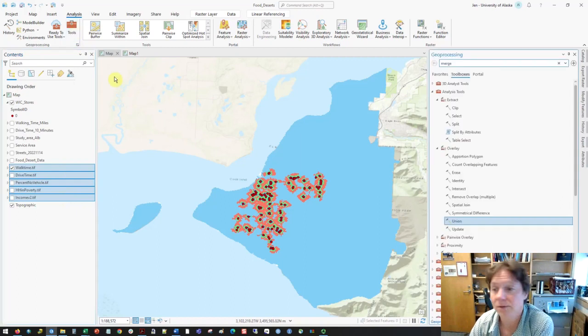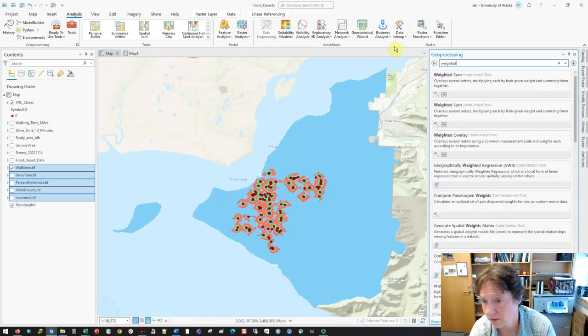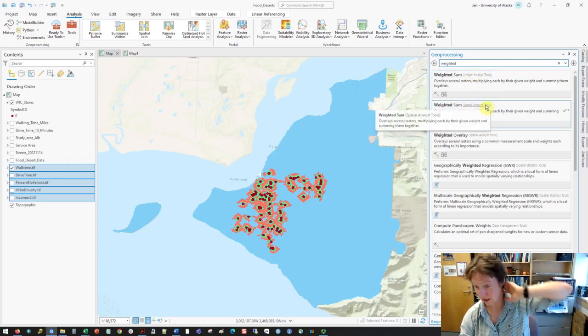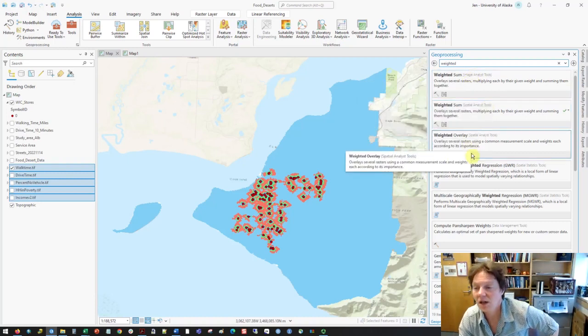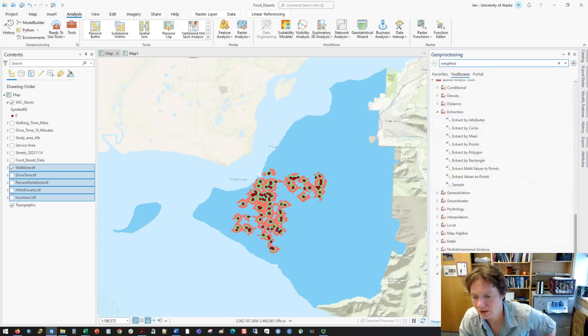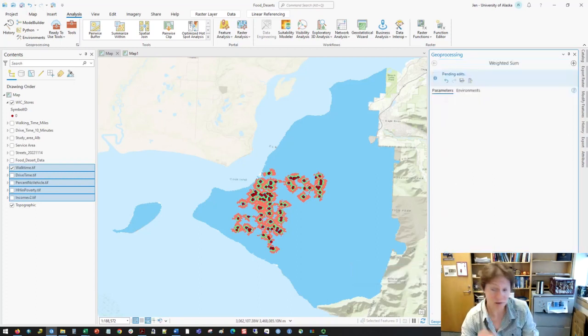So go up to Tools, and up at the top there's a search box, and we can search for weighted, and there it pops up, sum. We don't want the image analysis tool, we want the spatial analysis tool. A lot of times I like to try to remember where these are in the toolbox, so I don't always have to search. So I'm going to click on the Spatial Analyst tool, and okay, this is where this is. It's under the Spatial Analyst tools, under a thing called Overlay, and it's called Weighted Sum. So we're going to click on this.